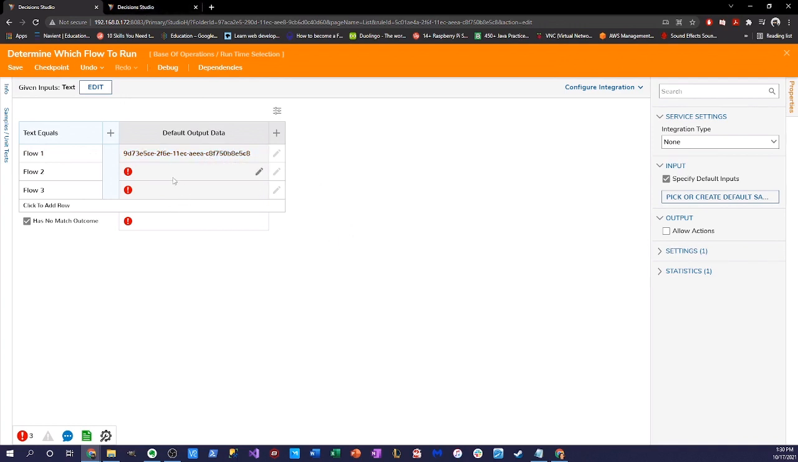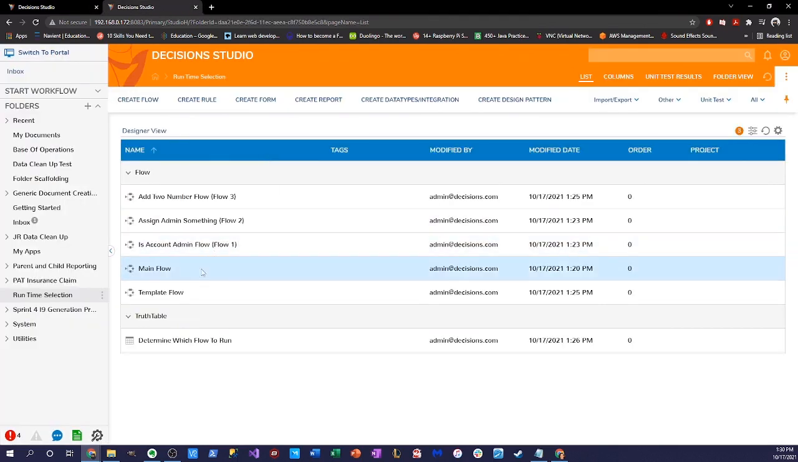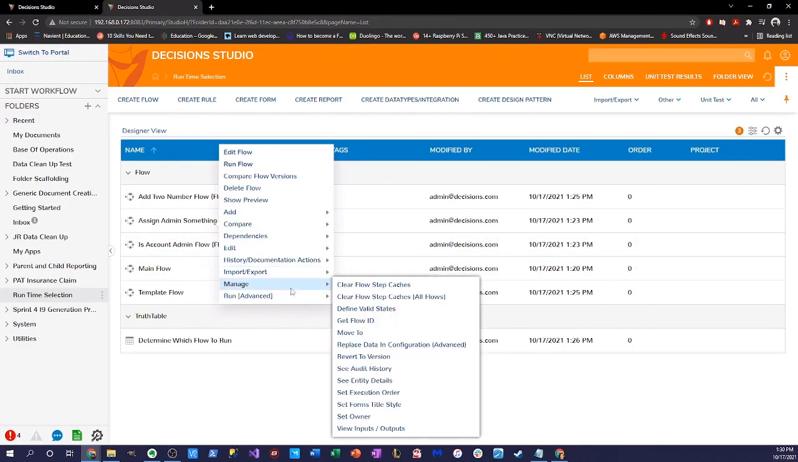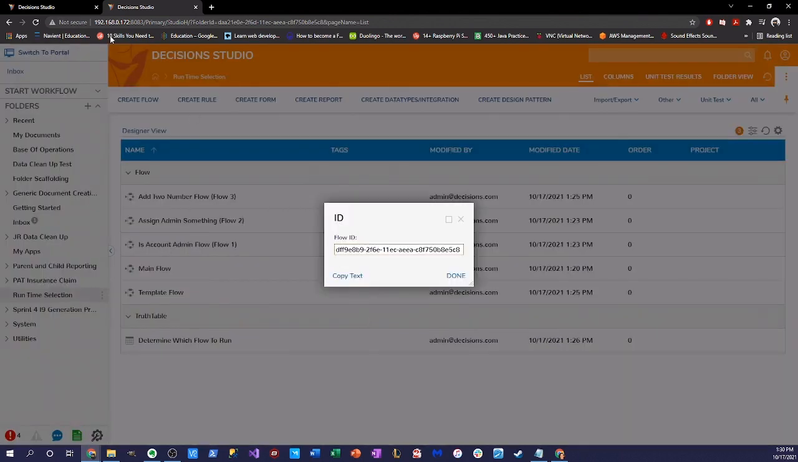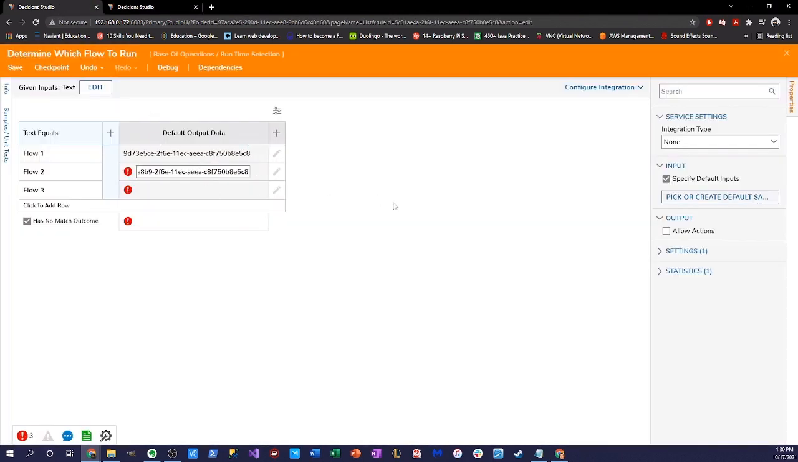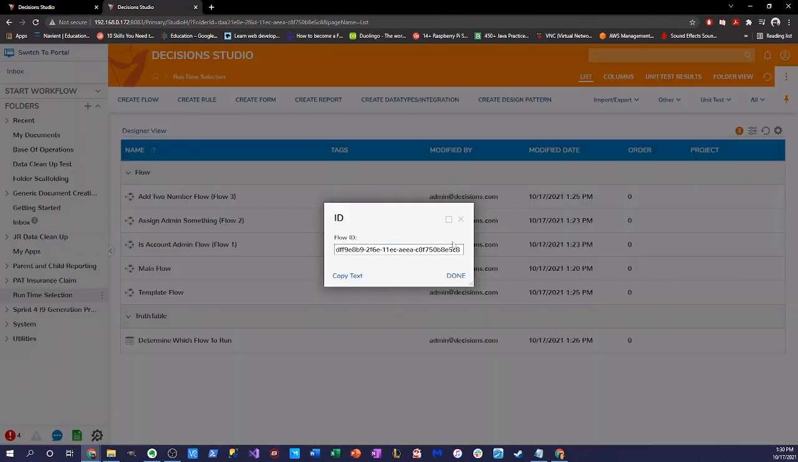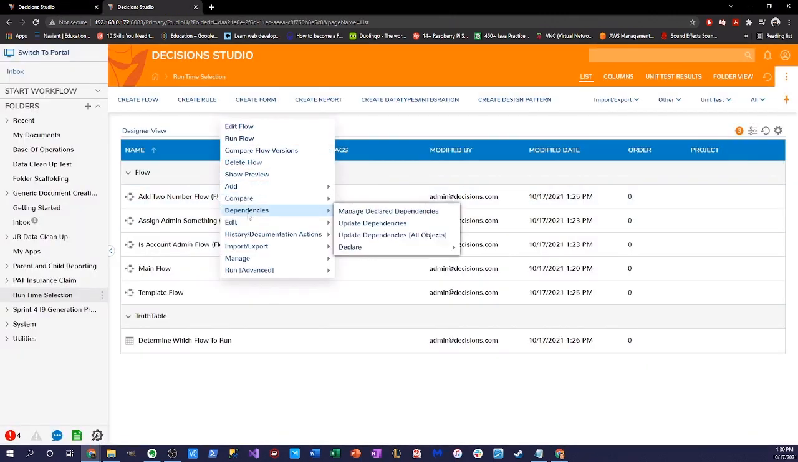So this one's here, manage, copy the text, paste that in there, switch over, go to flow 3, manage, get flow ID, copy text, switch over, and boom. Now I have those 3 flows.